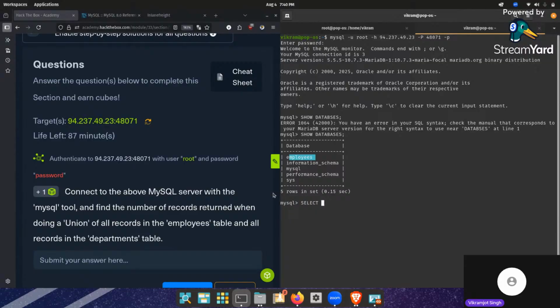Select all employees. No database selected. Select.